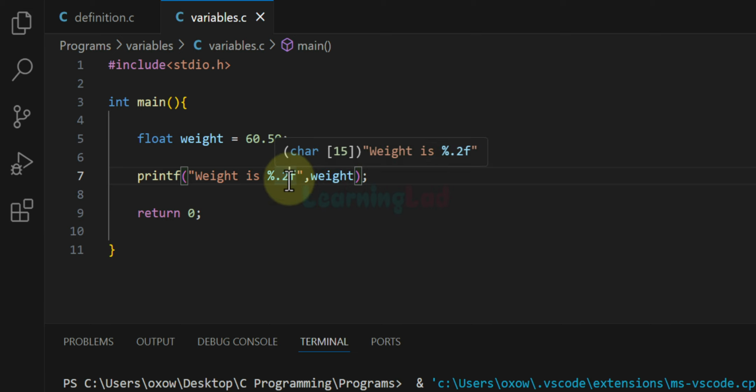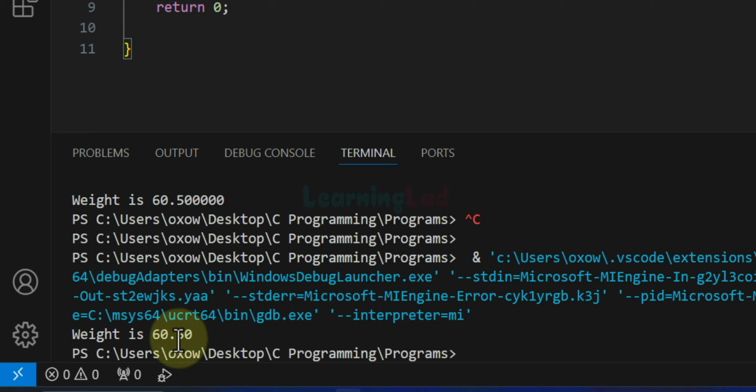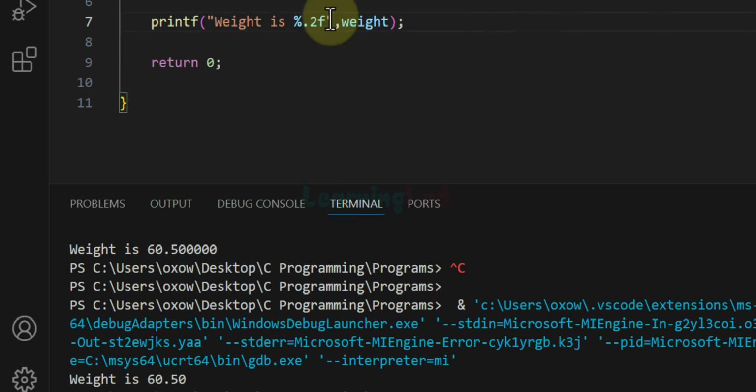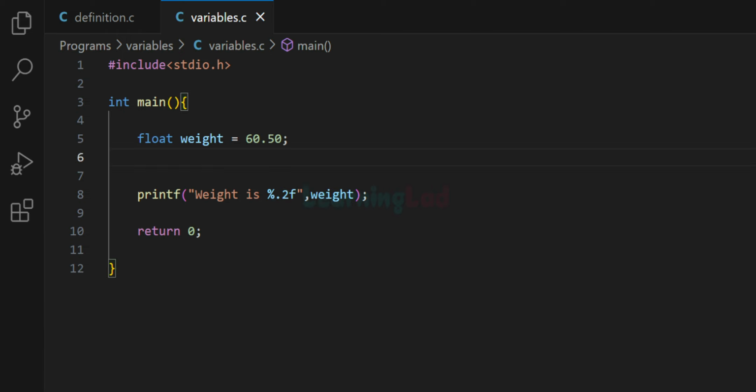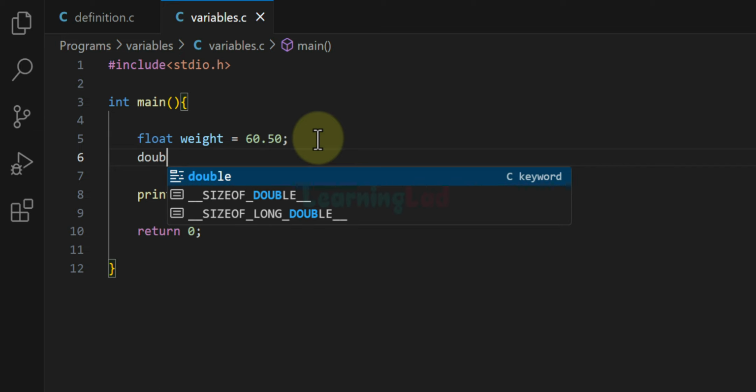So if I save this program and run this now, we will get 60.50. We have discussed this %.2f in the tutorial about printf. Now in C programming language, in order to represent real numbers or decimal numbers, we have two data types available. One is float, which we have already used here in this example. The second one is called double.